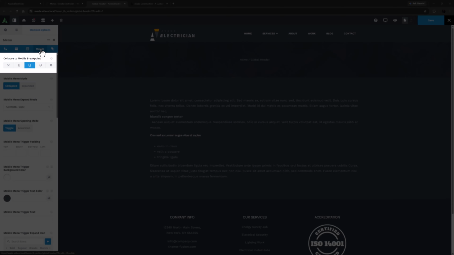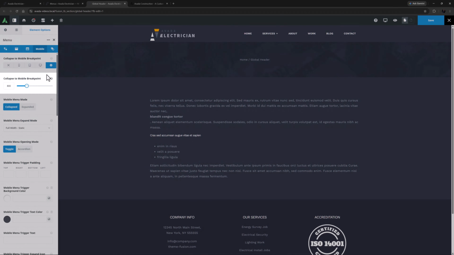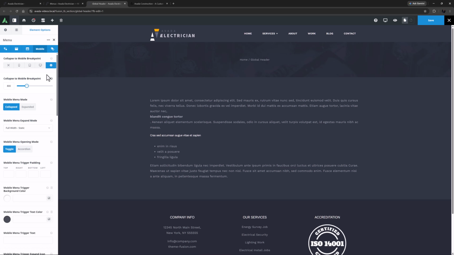The first option is collapse to mobile breakpoint. Here you can choose to not have it collapse at all, have it collapse on small screen sizes, medium screen sizes, large screen sizes, or at a custom pixel value. There are a lot of options here for a lot of scenarios, but for this example, I'm going to choose custom. This displays a new option called collapse to mobile breakpoint, and here I'm going to set it to 950 pixels. So what this means is that the menu will break to the mobile layout menu on any screen that is the size I have set or smaller.